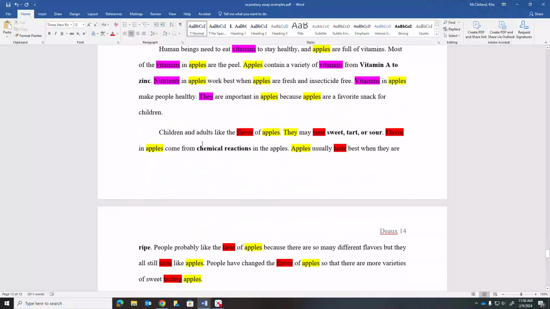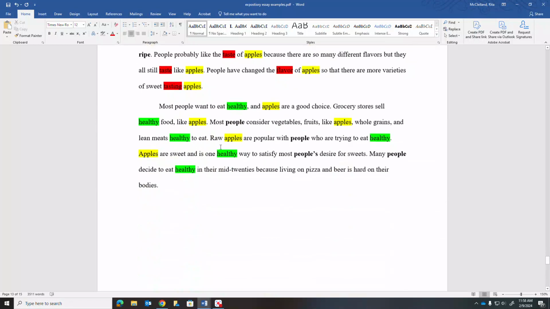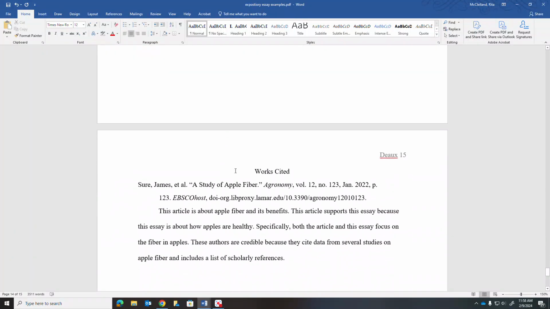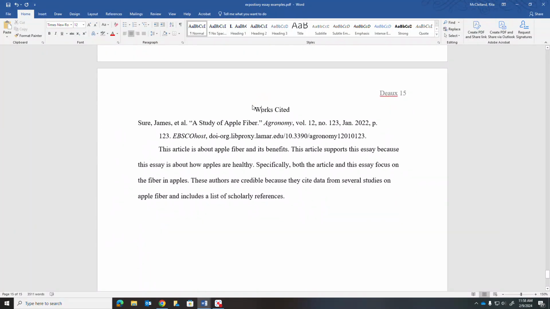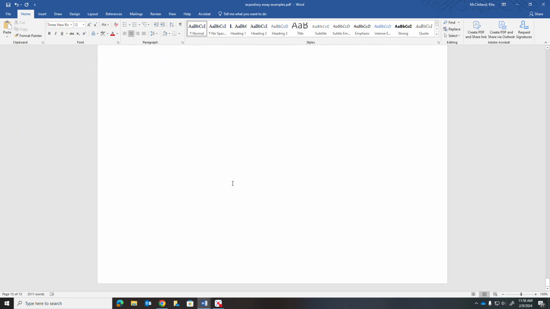Okay, so everything looks pretty good. Let me make sure my works cited page is where it's supposed to be. Works cited title is the first line on the page. This is all correct.